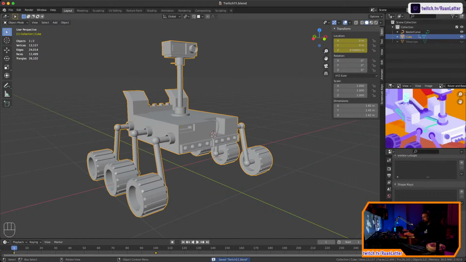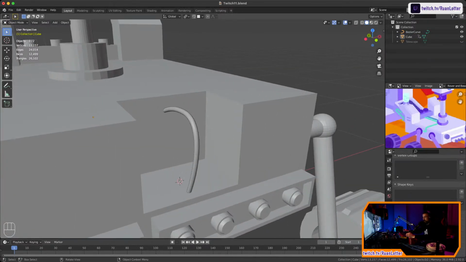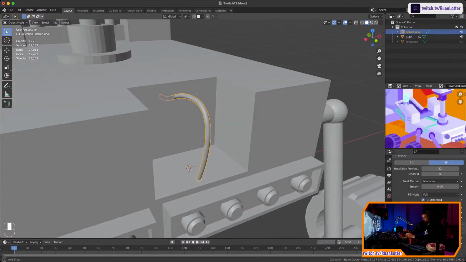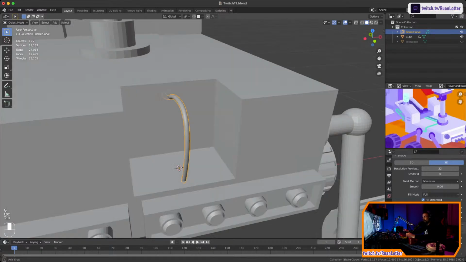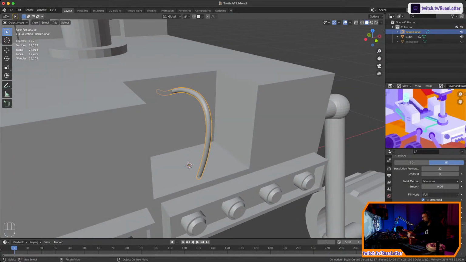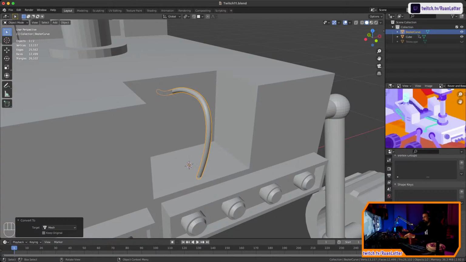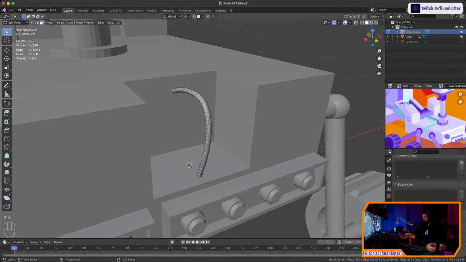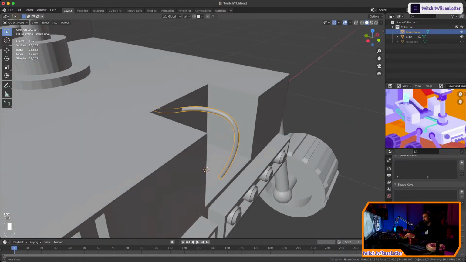Okay, so let's carry on with our little cable thing here in front. What you can do now with this cable, because it's still a spline, I can still go into edit mode and I can still move these points around. I can now convert this into a mesh object. Very easy to do that. Just right click on it and then go convert to mesh, and that's basically gonna change it into a mesh. So now if I select it and I press tab, you'll see that it's a normal mesh, and now I can go and change the model basically.